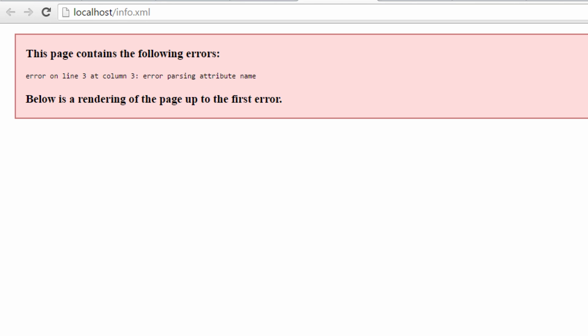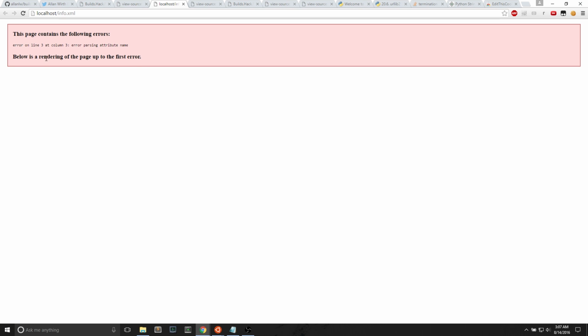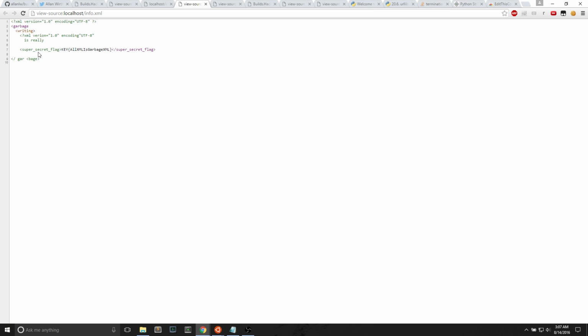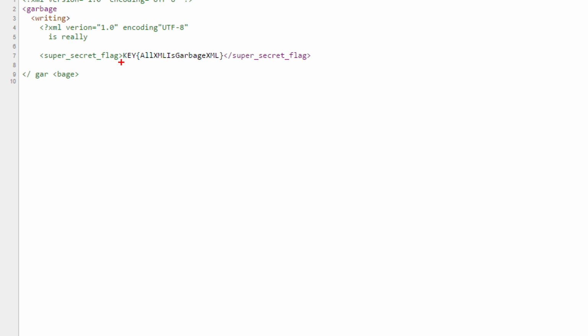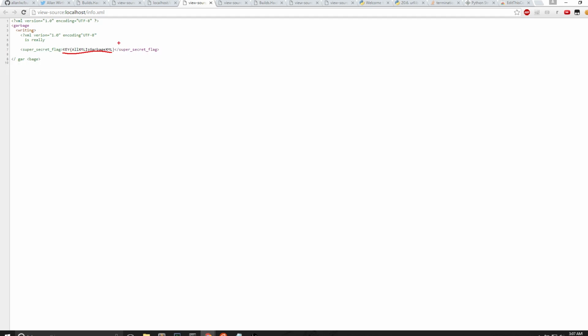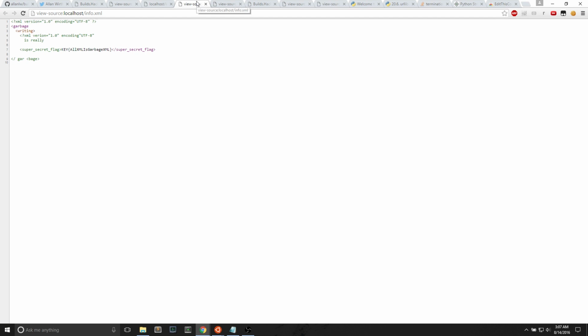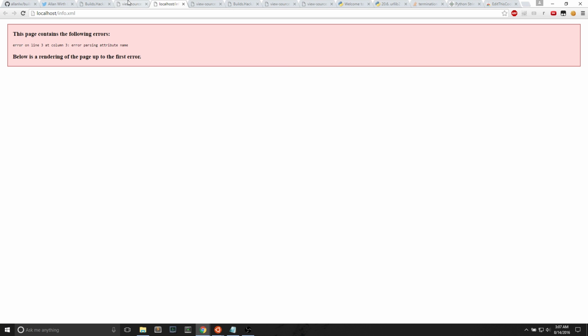And when we check it, it says that there's an error. Well, that's kind of weird. Let's check the page source. Info.xml is typically a file used to generate a type of text document that will be used for different files. But we found the key inside it. And there it is. All XML is garbage. Wow, we have found the 6 keys.